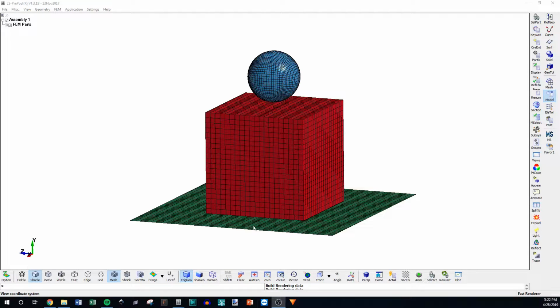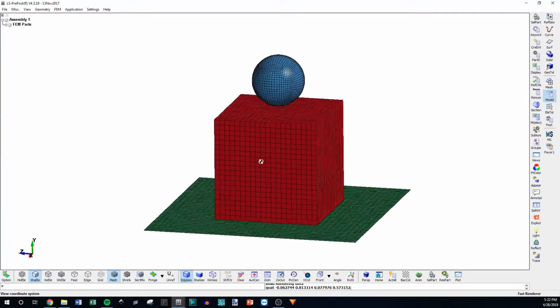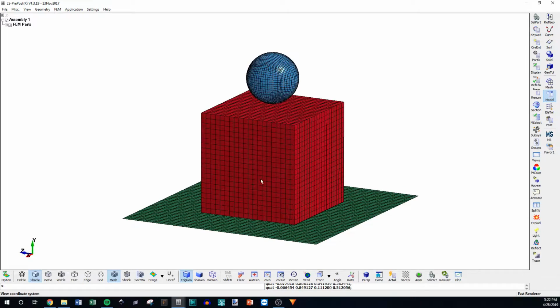Hi everybody, so I've got an LS-Dyna slash LS-PrePost tutorial I'm working up right here. This is what we're going for today. I'm going to create this and kind of go through the steps.